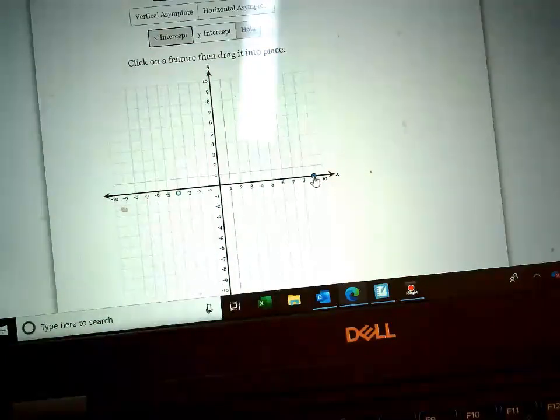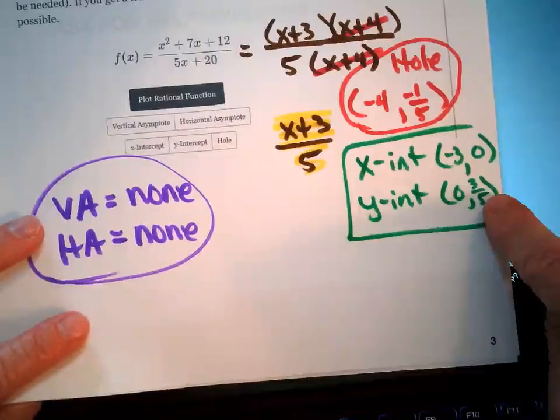X-intercept is next. X-intercept was negative 3, so we'll click and drag this over to negative 3. Y-intercept is 0, 3 over 5. 3 over 5 is 0.6. So we'll grab the y-intercept and bring it down here to 0.6.